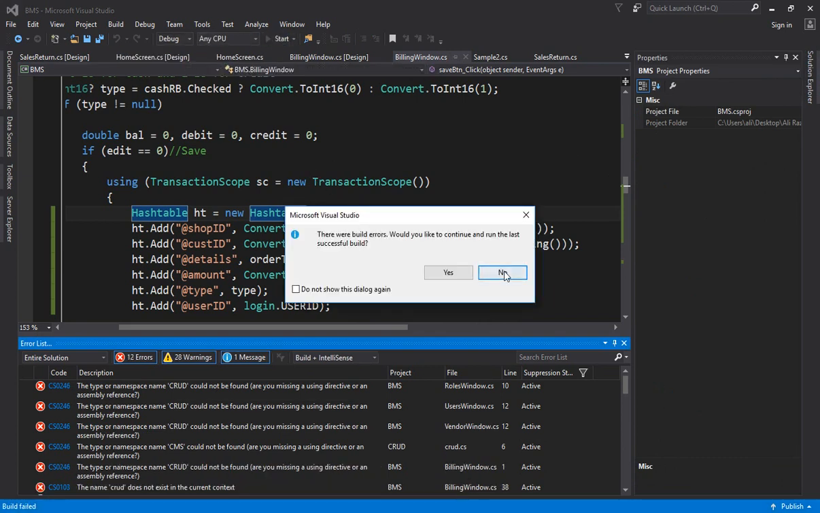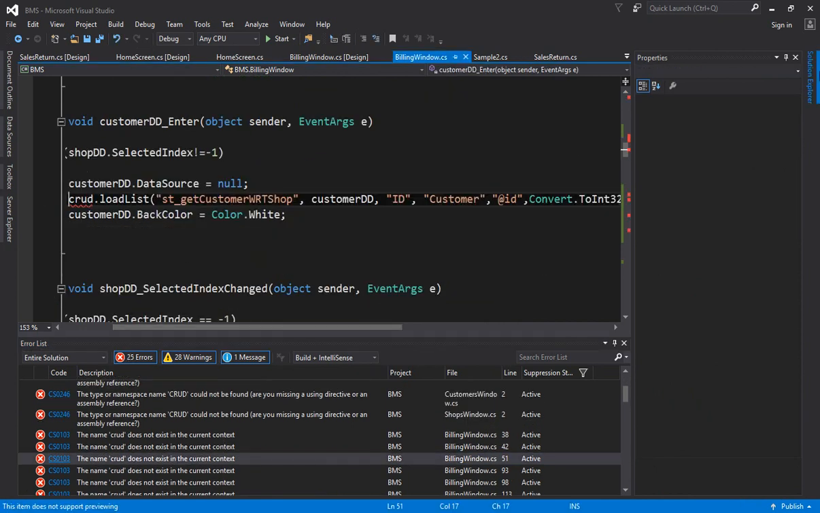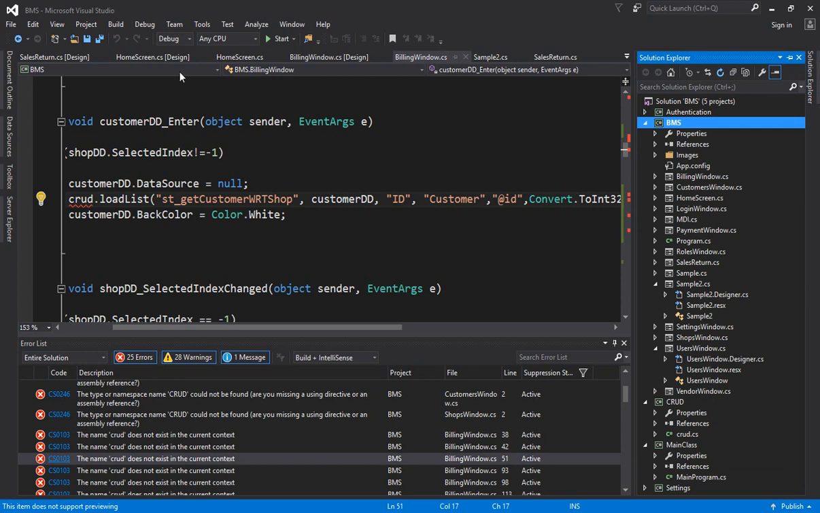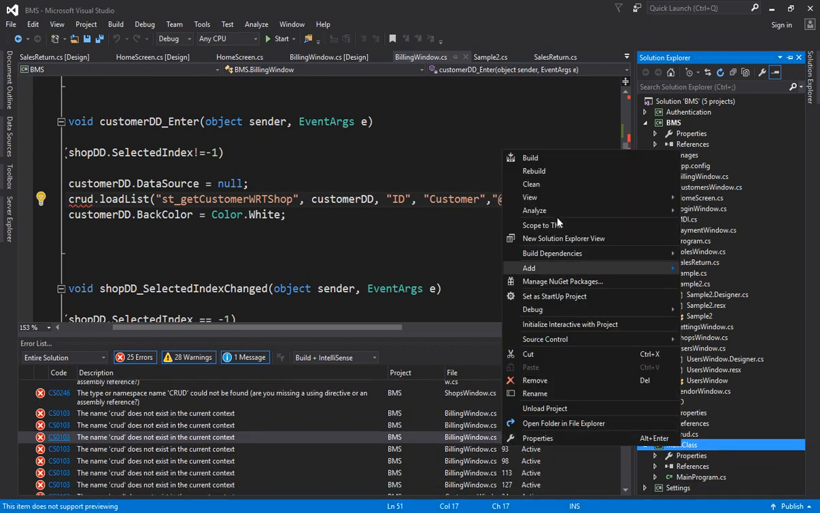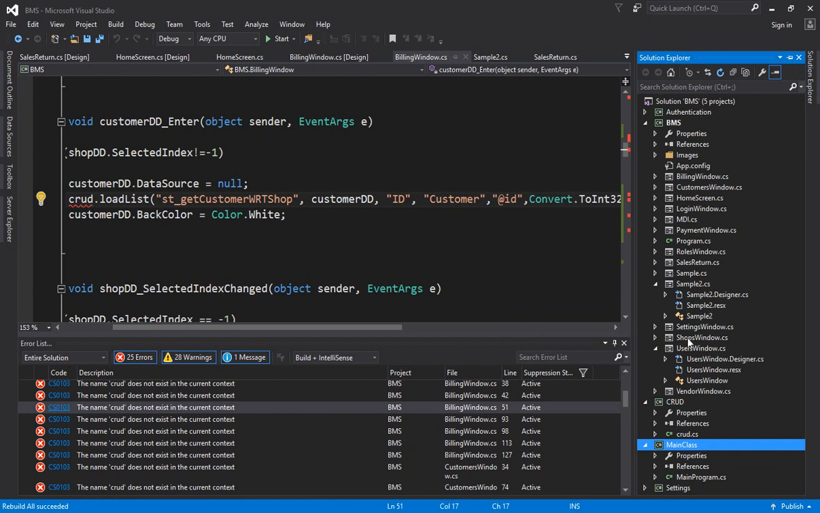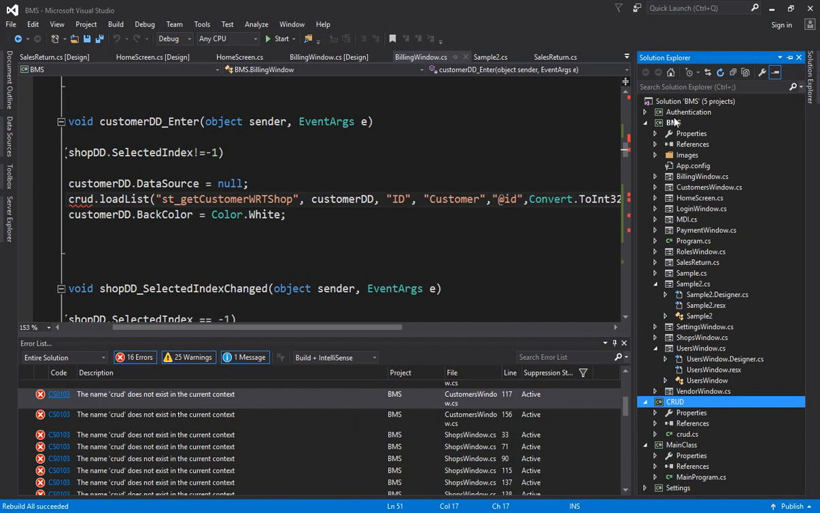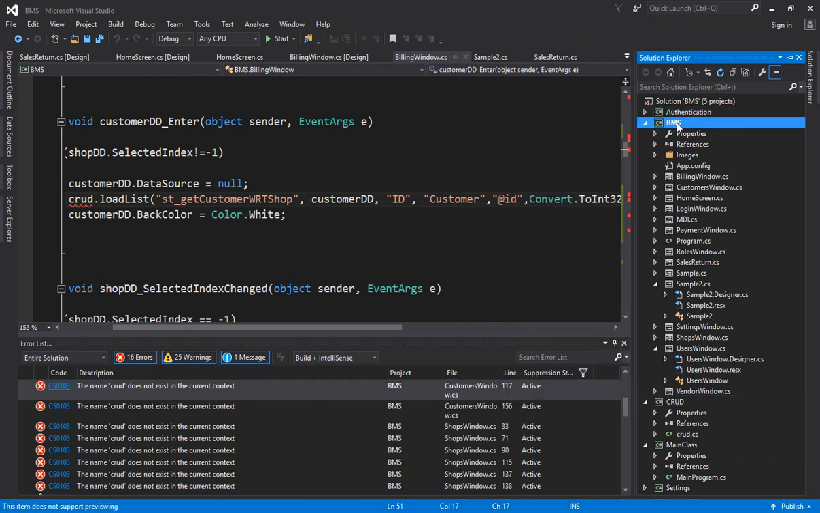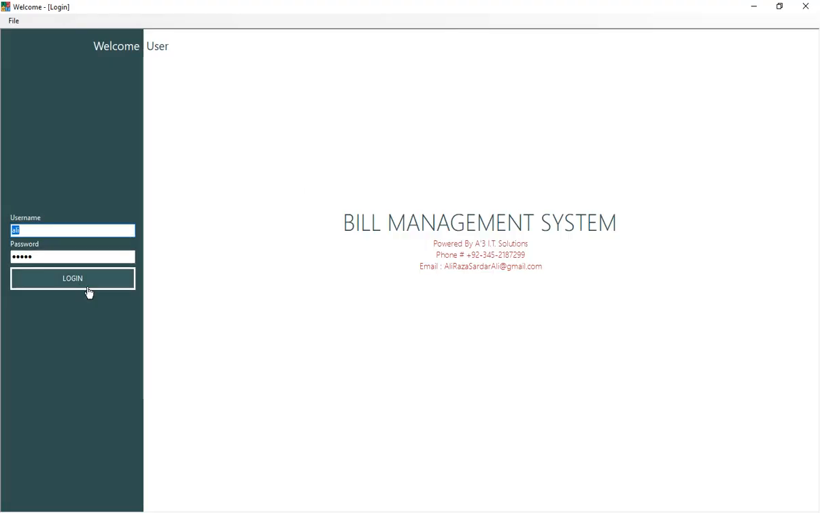Now let's start. It's still saying the problem. Okay, just rebuild these things. Where's that? Right click, rebuild, rebuild succeeded, right click, rebuild, and then rebuild succeeded, and then right click, rebuild, rebuild succeeded, and then right click, rebuild, rebuild succeeded, and then build this BMS is also succeeded. Okay, now start. So that's what the reference problem was.